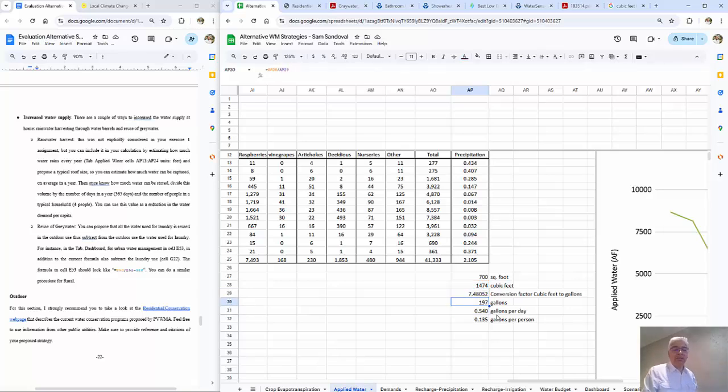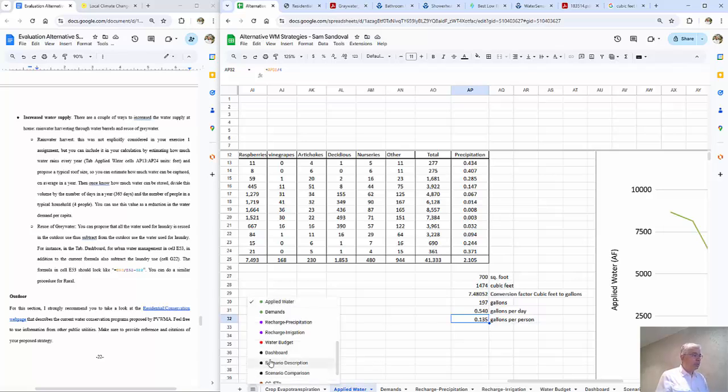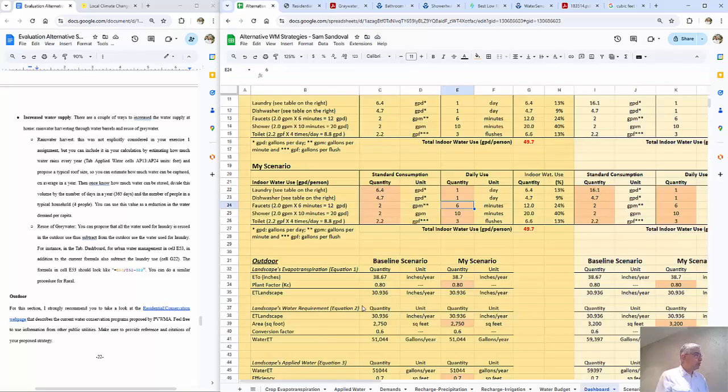So we're collecting about 197 gallons a year. We divide these gallons over 365, that will be the per day, and we divide this over 4 people. And this is how many gallons per person you can save per day on average, right? So you can go back here to the dashboard, and yeah, you can use this value to reduce the water demand per capita.